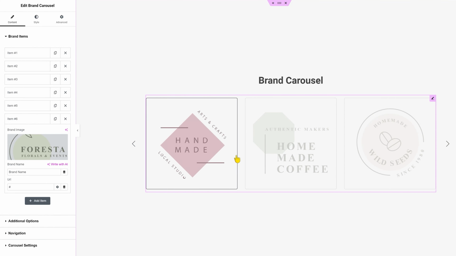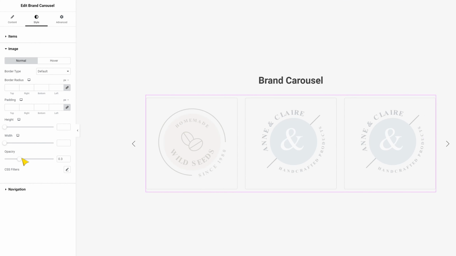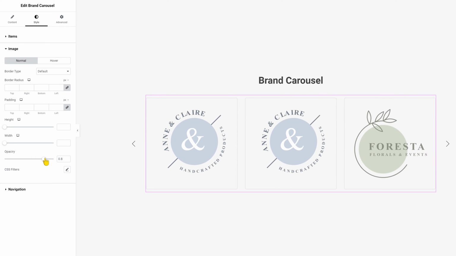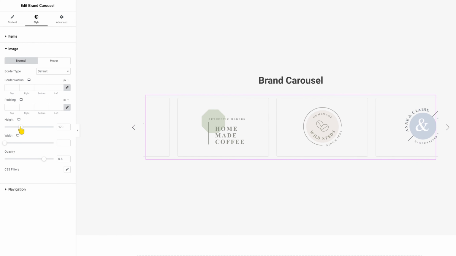Now, you might notice that the logos are kind of less visible. That's because of the default image opacity. The option can be found under the Style tab inside the Image section. You can adjust the opacity anytime. There are other style options like the image height and width, which you can customize to shape the carousel as you want.